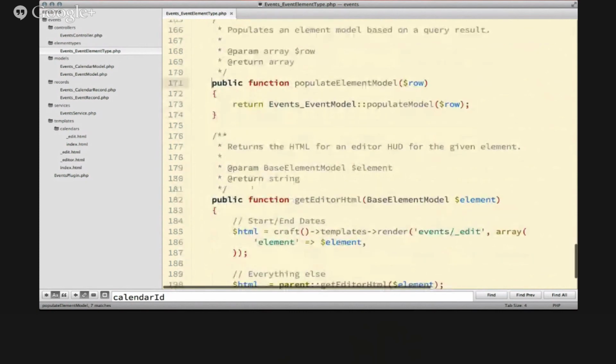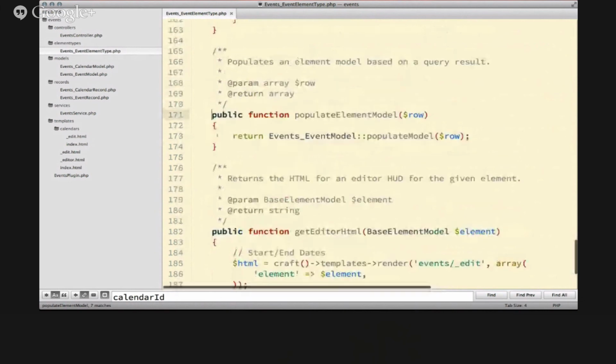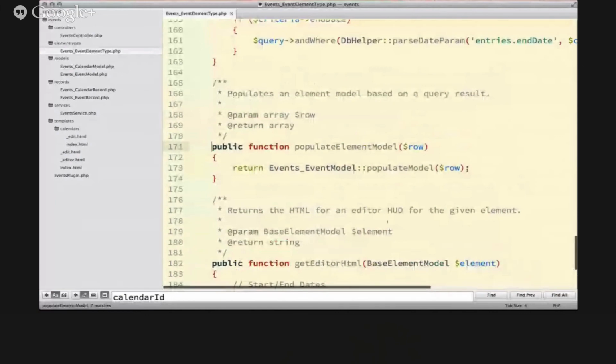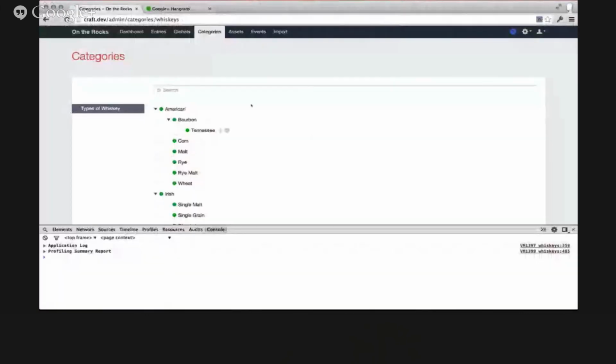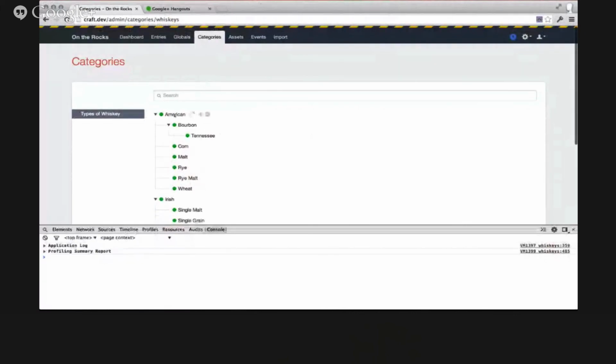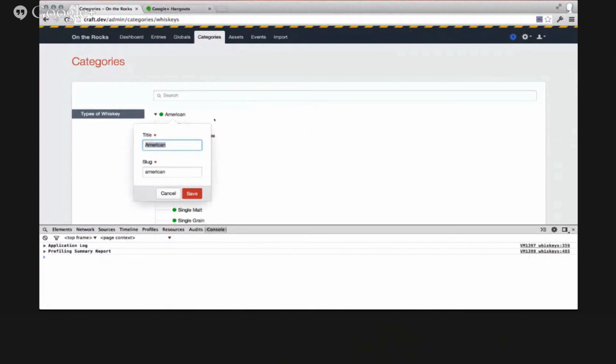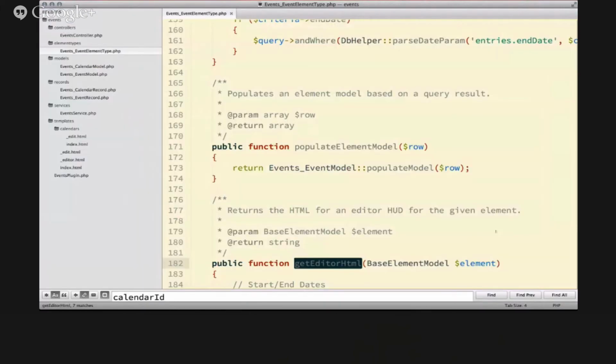And it's very simple. getEditorHtml, I don't have an example, but I didn't get that far in my code, so I'm not going to show that to you guys. But basically, getEditorHtml is your opportunity to customize what shows up when you double-click on one of your elements. In this case, there's not a whole lot going on. By default, I think the title field and any custom fields will get added.